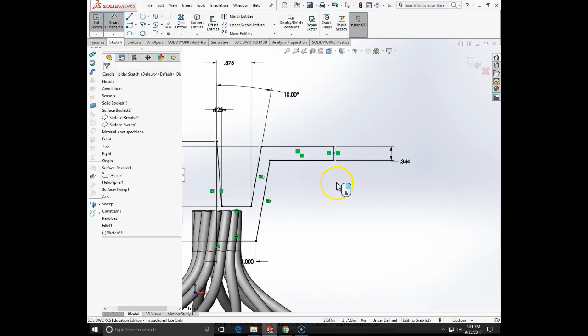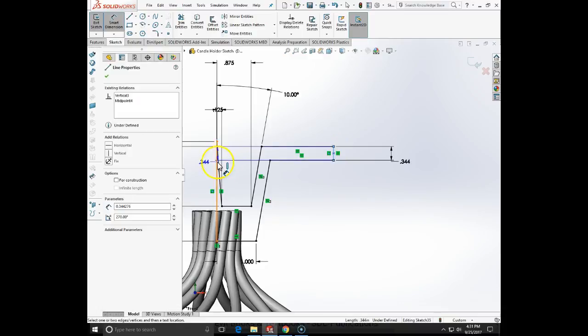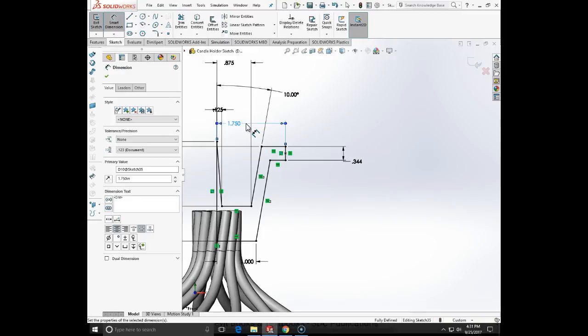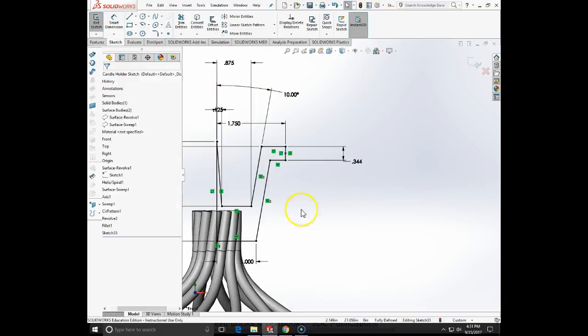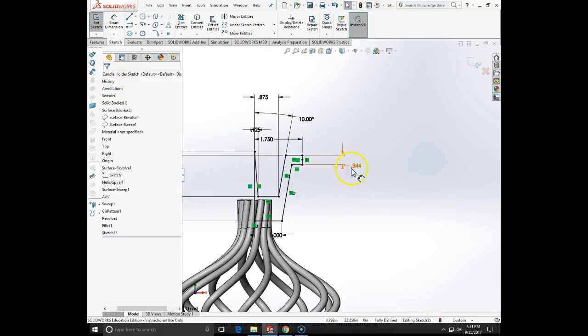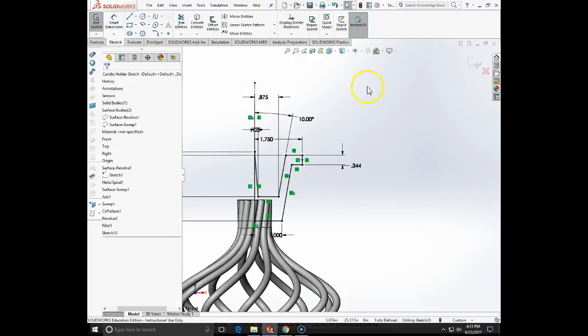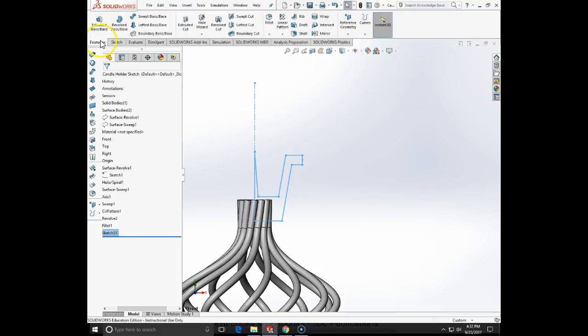And there is one more dimension missing, and that dimension which is missing is the 1.625 plus 0.125, this vertical. 1.625 plus 0.125. And there it is, fully defined. Now, place also here a center line, and I'm going to revolve both.